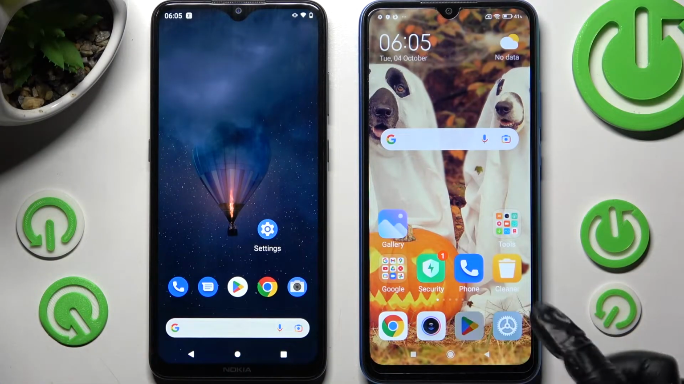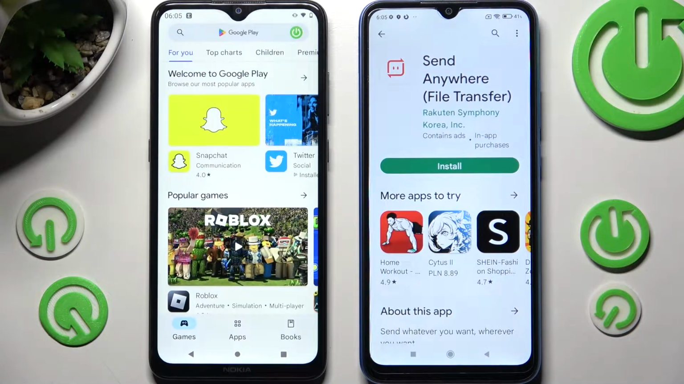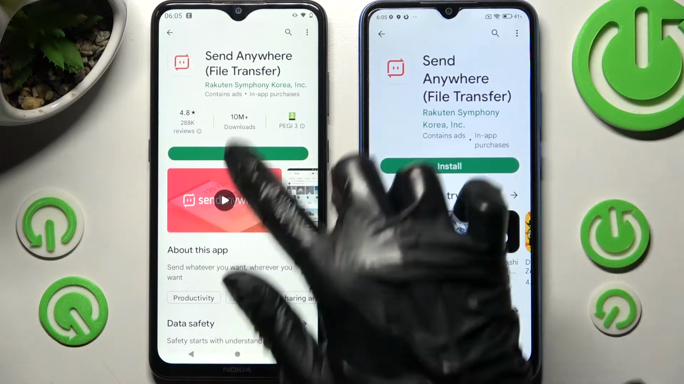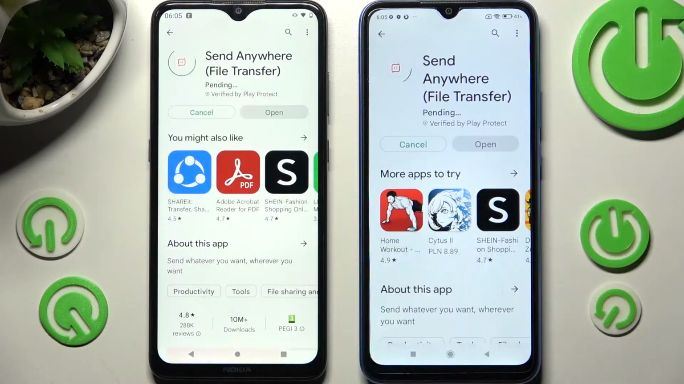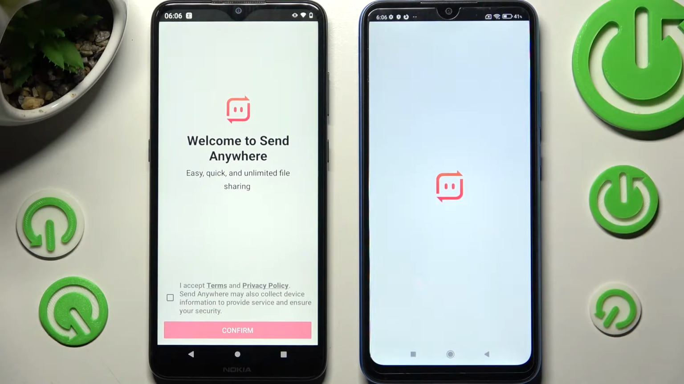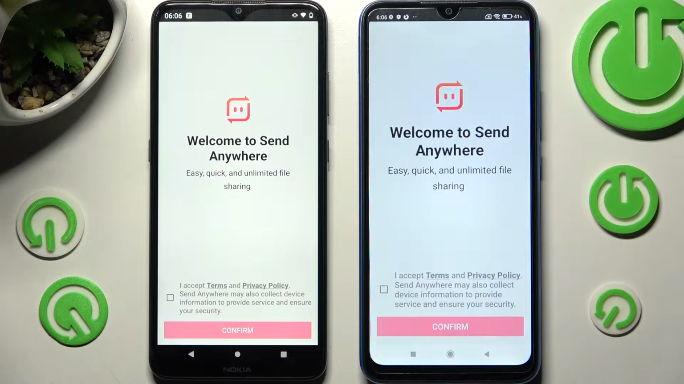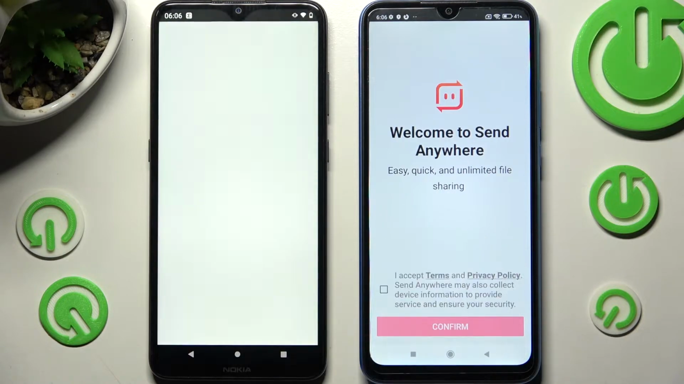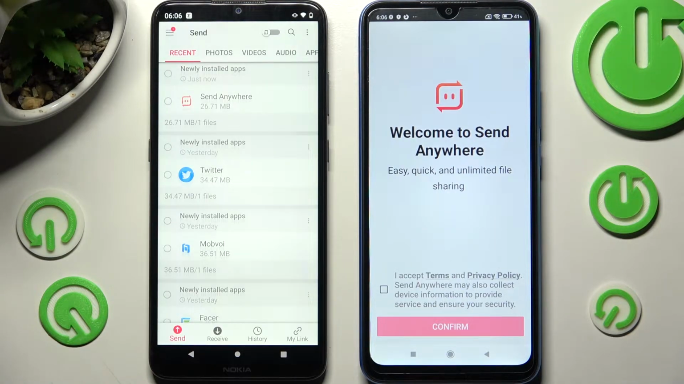Firstly, just open Play Store on both smartphones and install free app called Send Anywhere. Remember that it has to be from this developer. When it's ready, open it. Now, in order to operate the Send Anywhere app, you need to click on I accept, confirm, continue and allow. Then do the same on the other device.